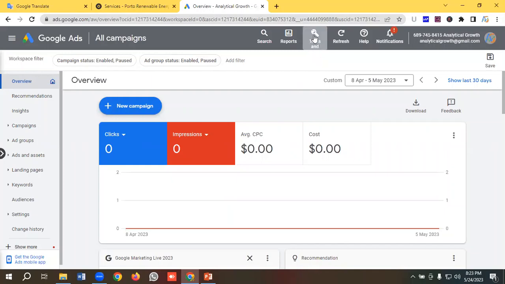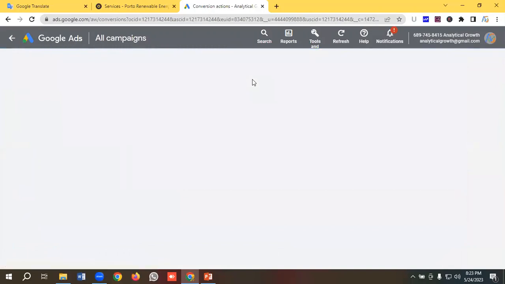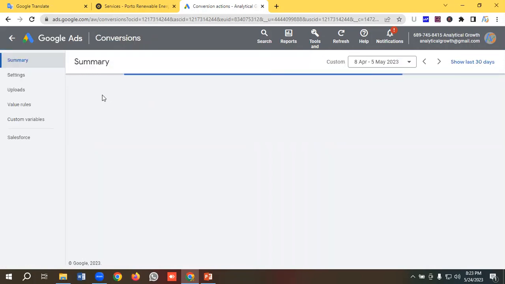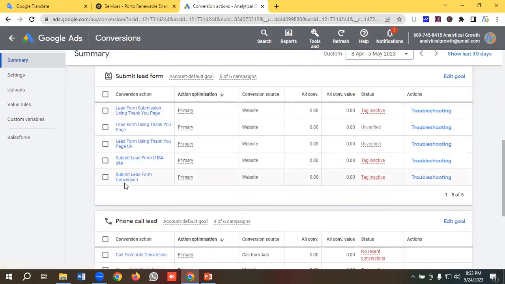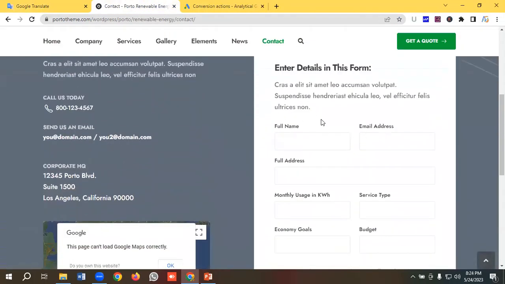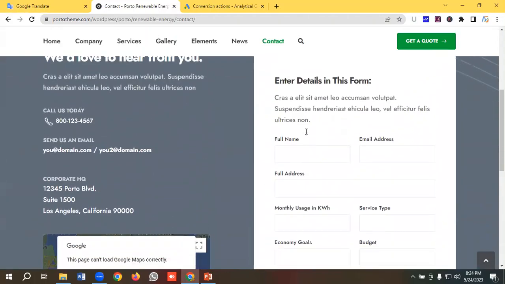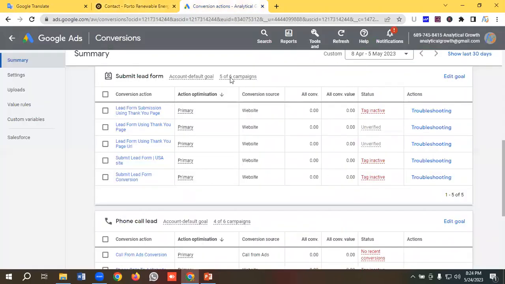So if I try to show you, I'll click on tools and settings and I'll click on conversions. Okay. So let's wait a little bit. If I scroll down a little bit, then I'll see an option called submit lead form conversion. So if I go to the contact us page, then I will see a form here. So whenever a user submits this form, I want to track this as a conversion. So that's what I did over here, submit lead form conversion.